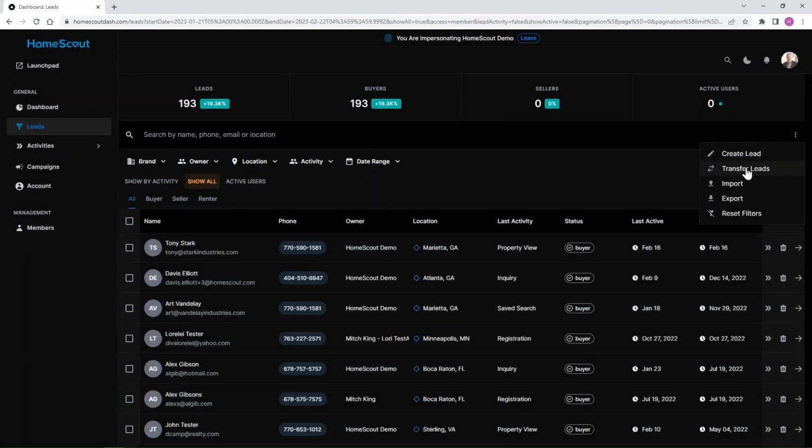You can also reassign leads here, export leads out of the system, and reset your filters if you need to. And then the one option that I really want to highlight is the ability to import leads. So maybe you have a file that you have exported out of another system. You can import Excel files or CSV files into the system.